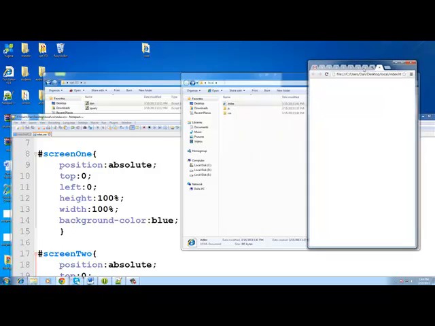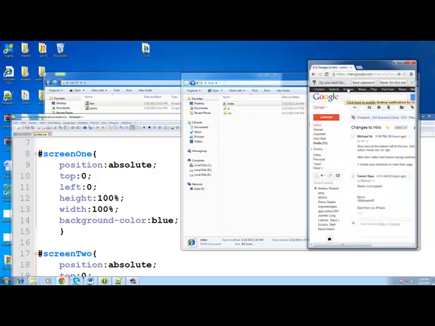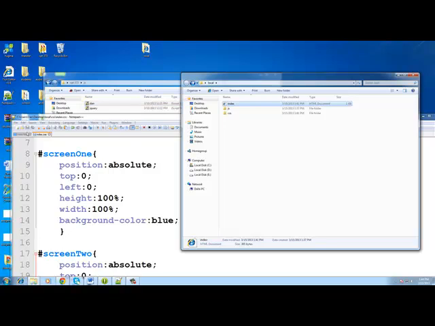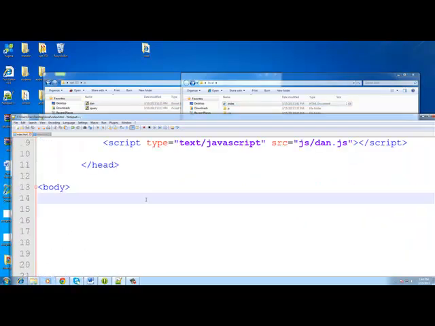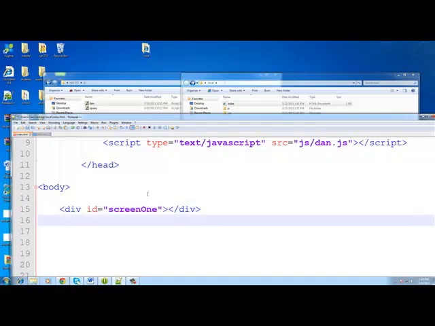Oh, and the reason why we don't see anything is because I never added the divs to my HTML document. So let's go back to our HTML document and add div ID screen 1. And by the way, caps do matter, it's case sensitive.